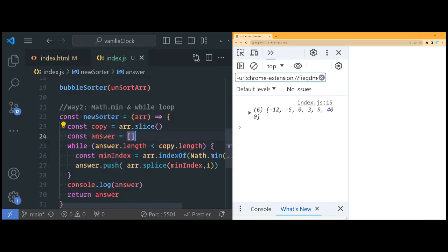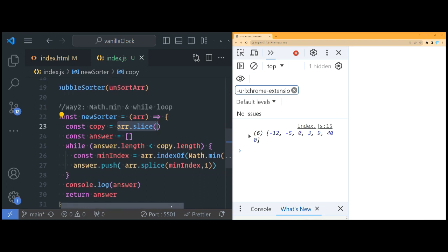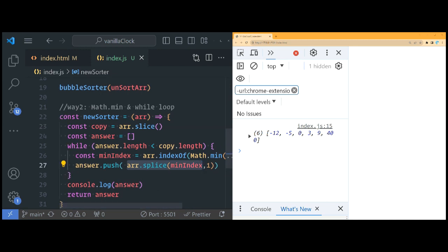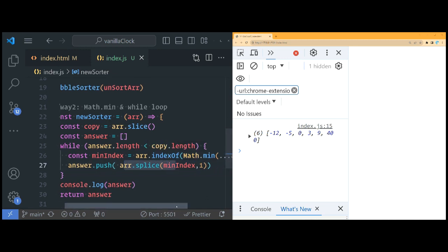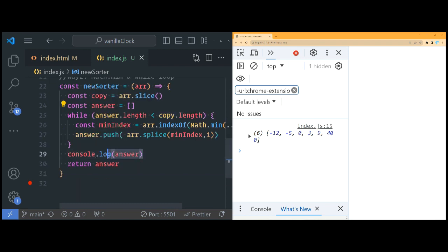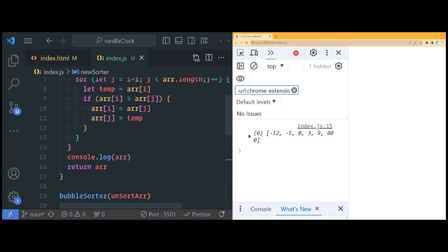Okay. So this is why we needed to make a copy of the array. Because if we didn't make a copy, it's not going to work because we're splicing our original array. So we're mutating it. And since our while loop is dependent on the length and we're splicing it, we're going to get a lot of errors that we don't want. Okay, so that's why we had to make a copy first. All right. So now you see that we get the same answer as our bubble sorter. Cool, right?